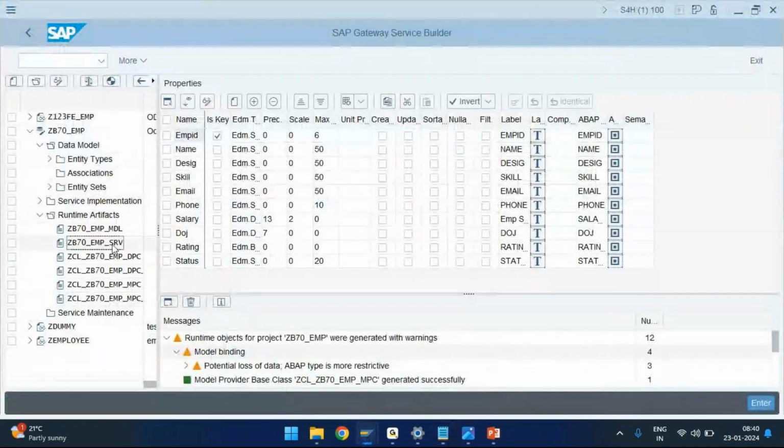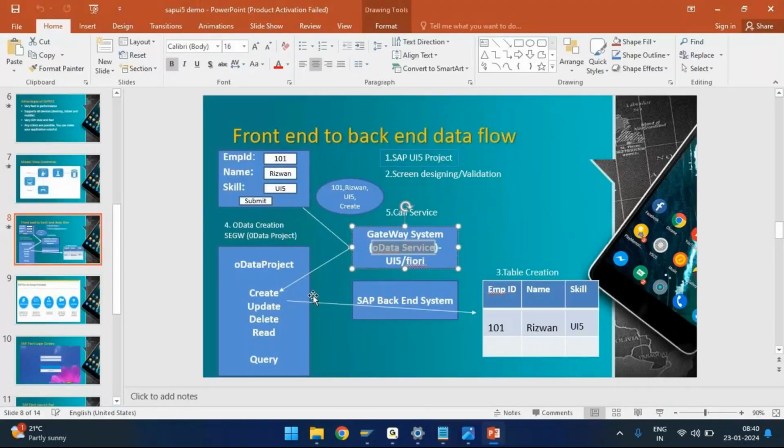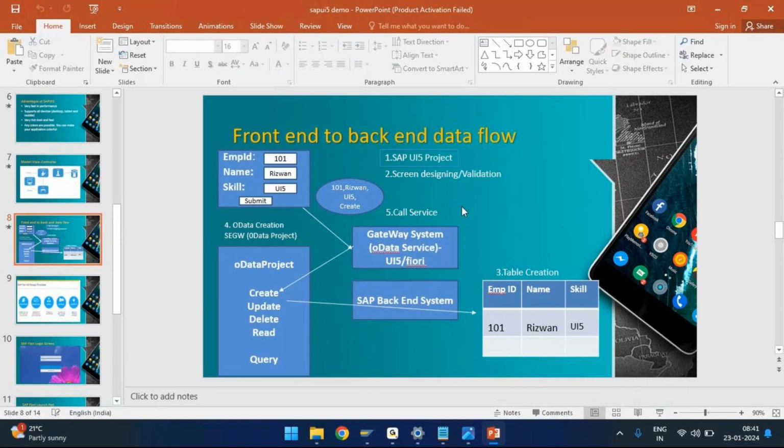this is the OData service. The immediate thing you need to do is add this OData service to the SAP gateway system, because if this OData service is still in the backend system, there is no use for the front-end SAP UI5 developer. The front-end SAP UI5 developer always calls the OData service. So first of all, we need to keep this OData service in the SAP gateway system. Now, how do we add this OData service to the SAP gateway system?